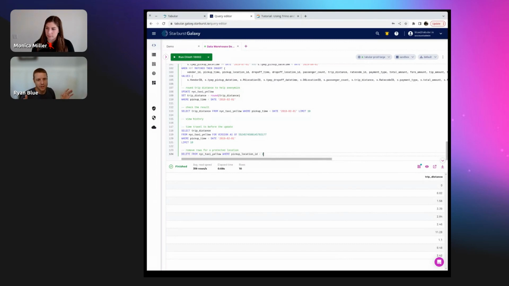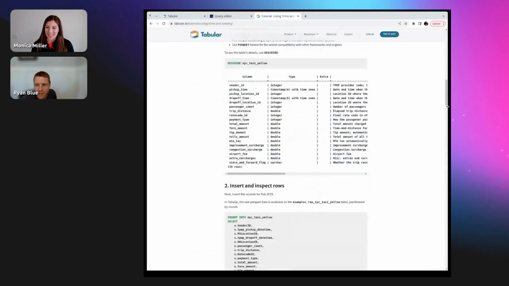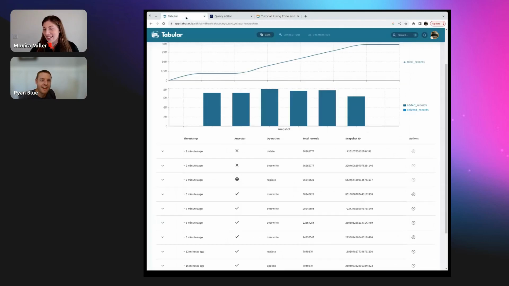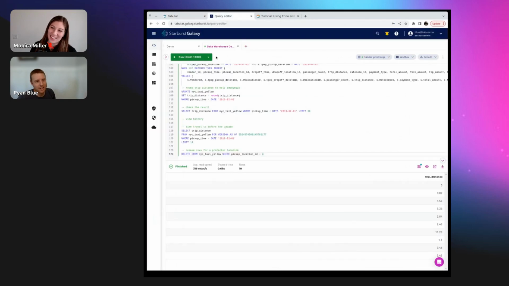All right, the last thing that you may need to do is say a certain pickup location no longer wants to be included in this public data set. So pickup location 4, which I believe was some funny name. What was pickup location 4? Alphabet City, which I'm pretty sure must be where Sesame Street is. So Alphabet City no longer wants to be included in this data set. So we're going to go and just delete everything from that data set.